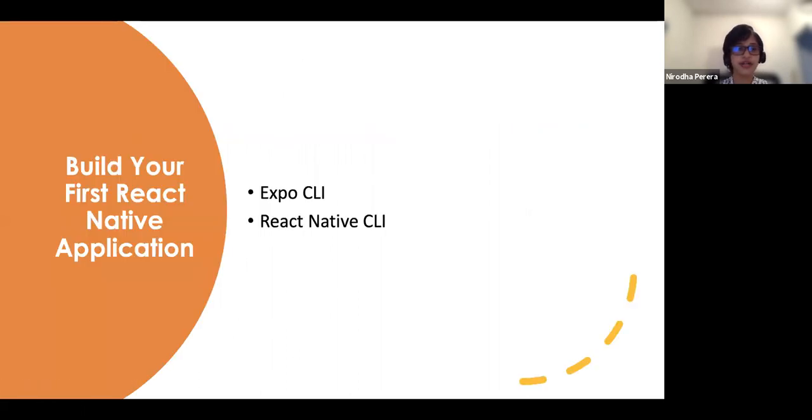Now we look into building your first native application. There are two options for you: one is Expo CLI and the other is React Native CLI.